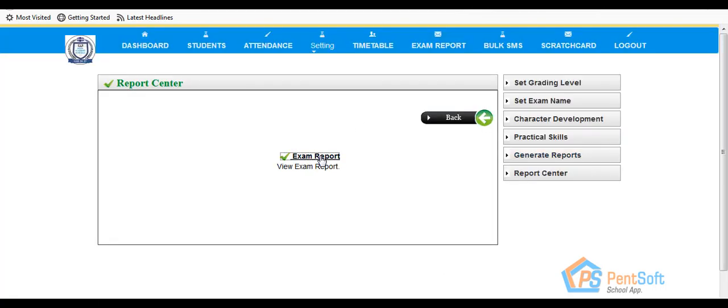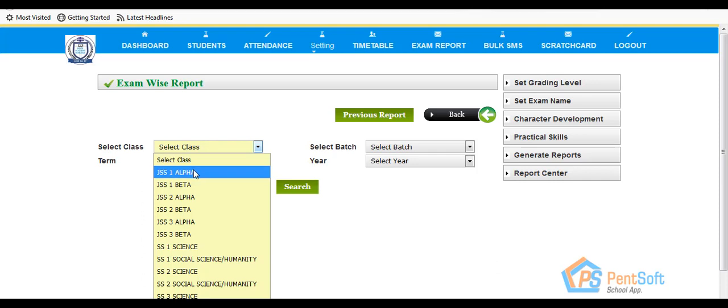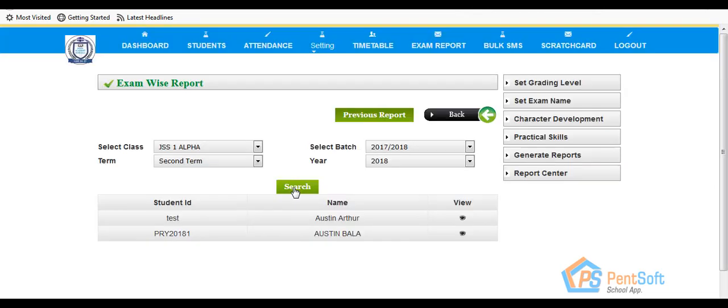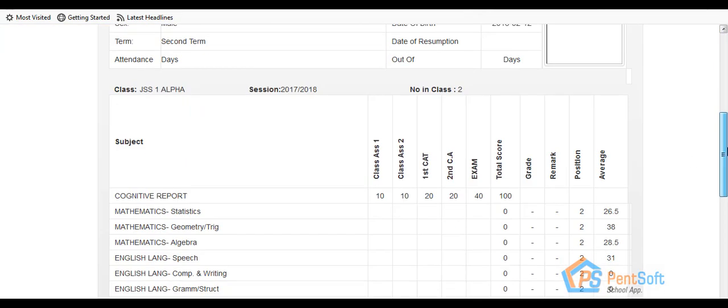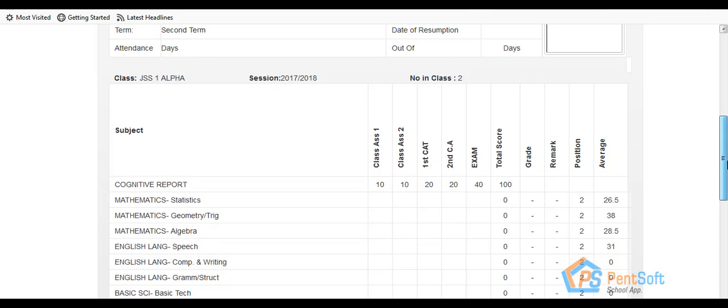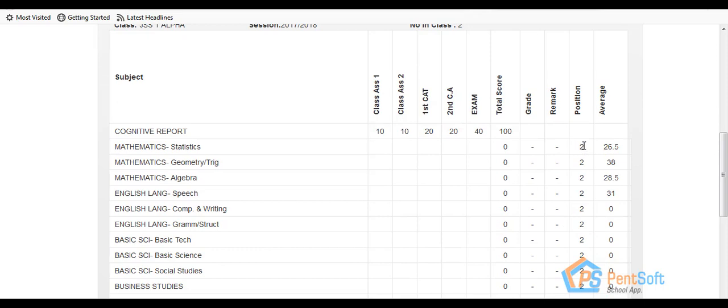The same process: exam report, you select the class, select the batch, select the term. Unlike the generate report page, which has an extra column called student, in this part it will display all the students in this class at once, each on a separate line. So if I want to view, let's say, Austin Author, I just click on the eye icon in front of Austin Author, and it will open his results. At this point there is no mark entered. You can see position number 2, because there are only 2 students in this class.